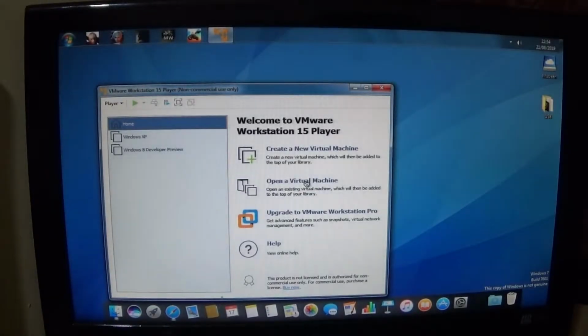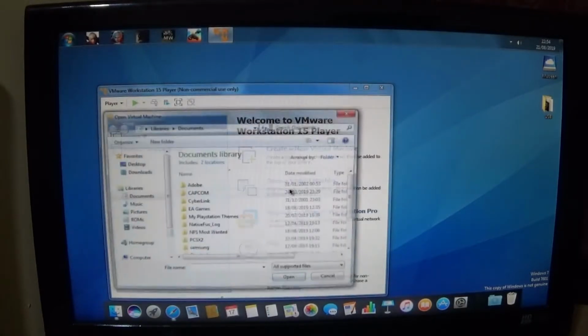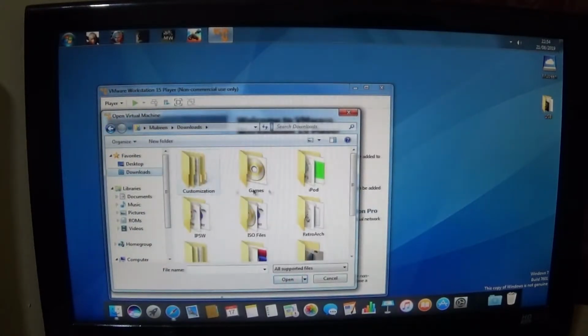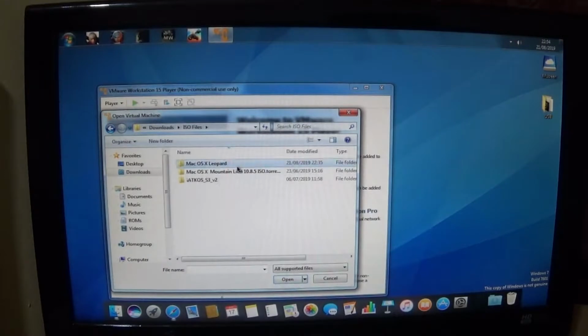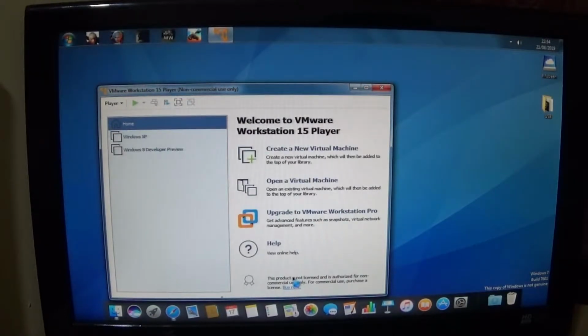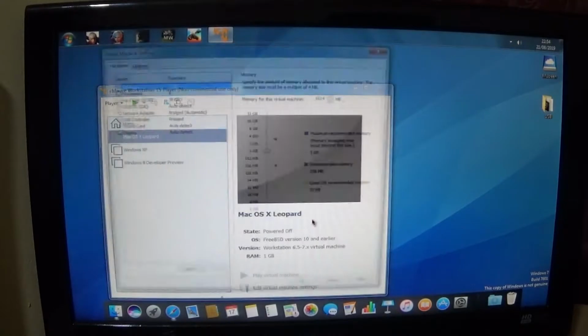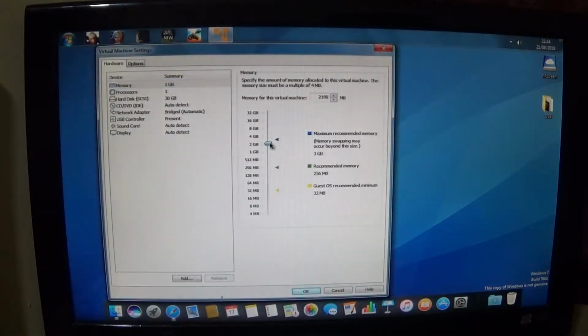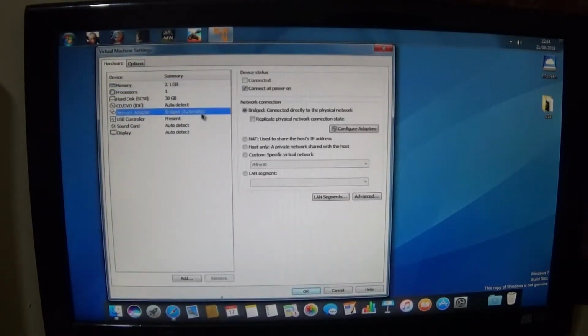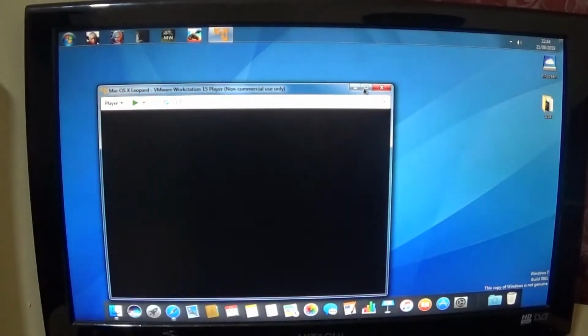So what we want to do is click on open a virtual machine, and then you want to locate the files. So here it is. I just click on open and it shows up right here, and you can edit this for RAM, and if you want you can also connect to the internet if you like. So I'm gonna do that, and I'm gonna click OK. Let's start the machine.